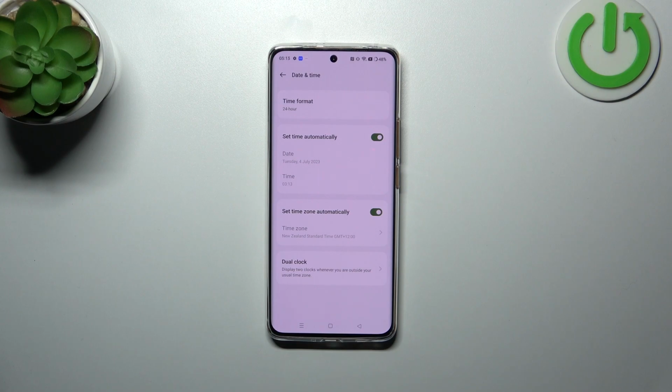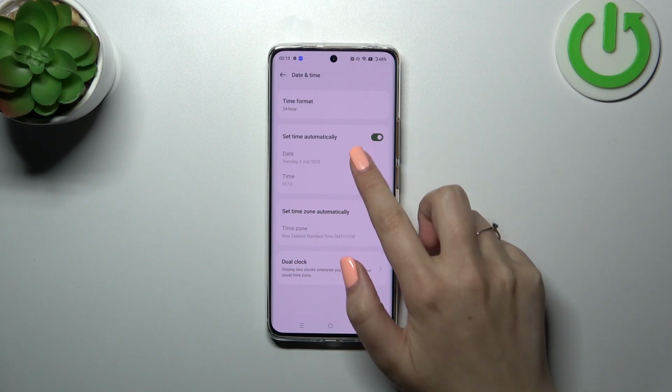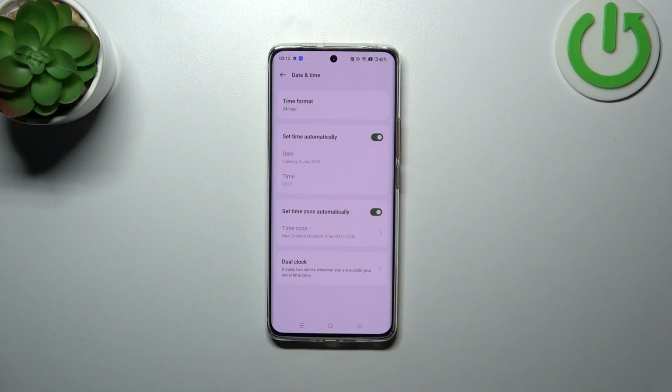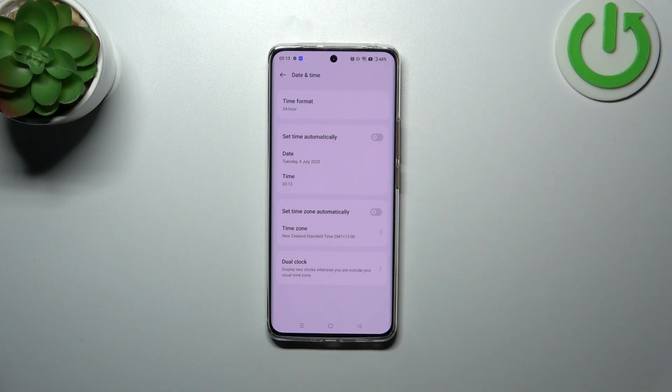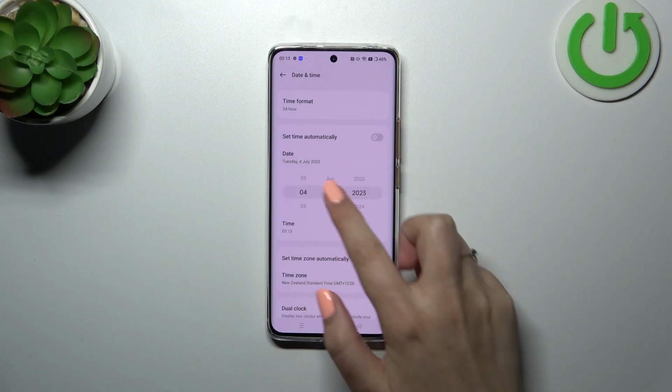And as you can see here, we've got the options which are currently inactive. We cannot customize them. It is because we are using the automatic option to set time and the time zone. So first of all, let's tap on both of those switchers. And right now we can freely tap on date.